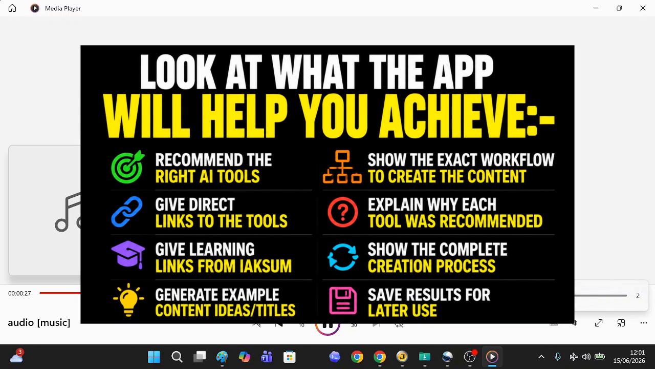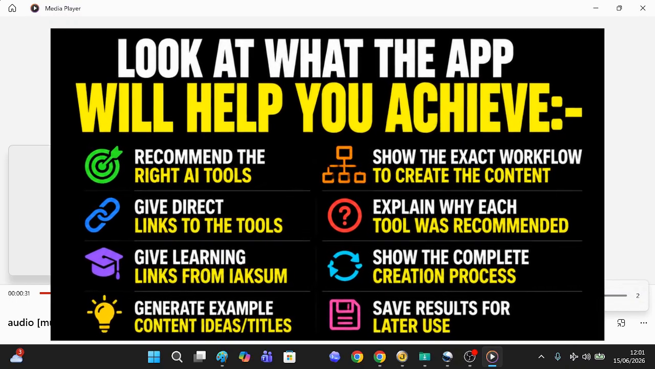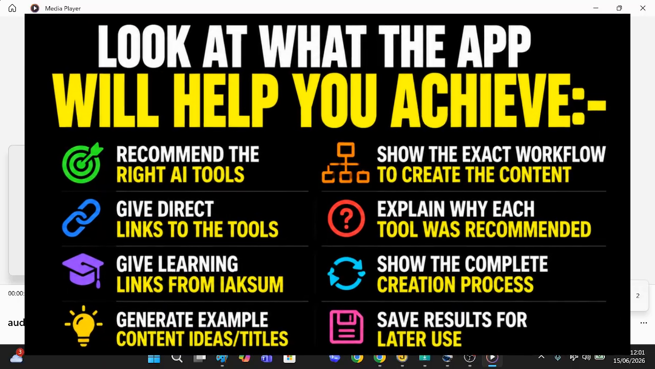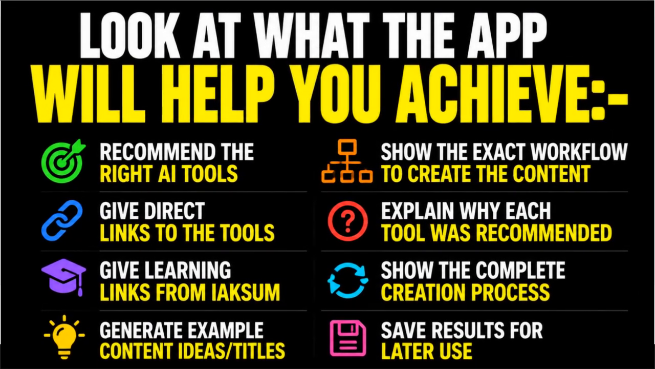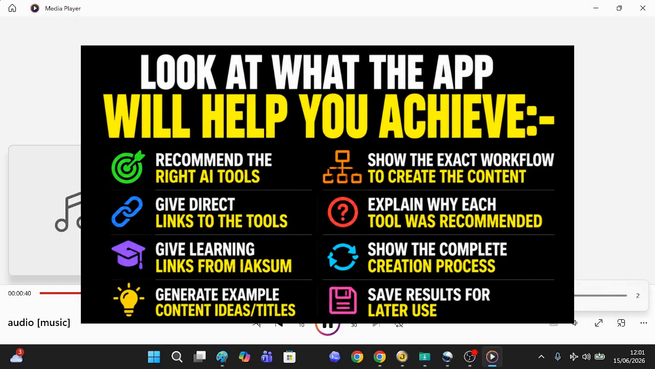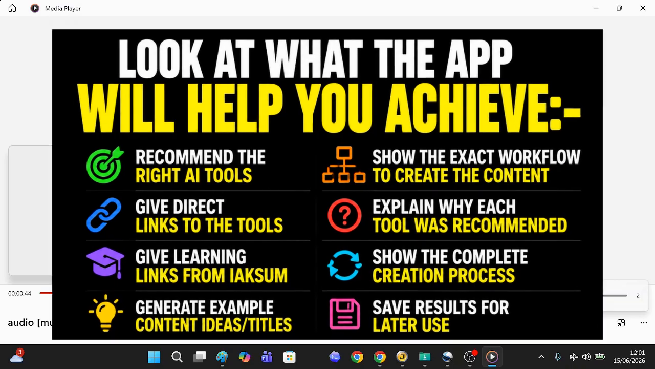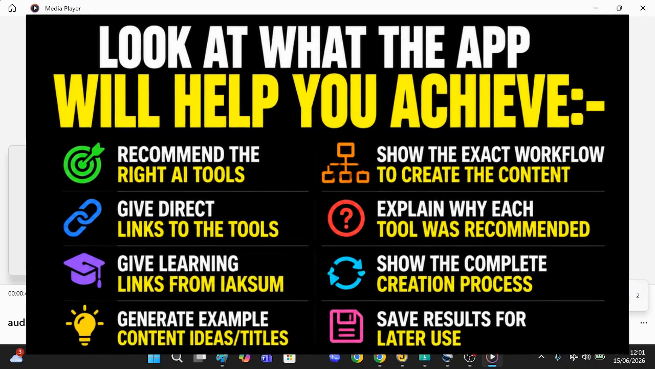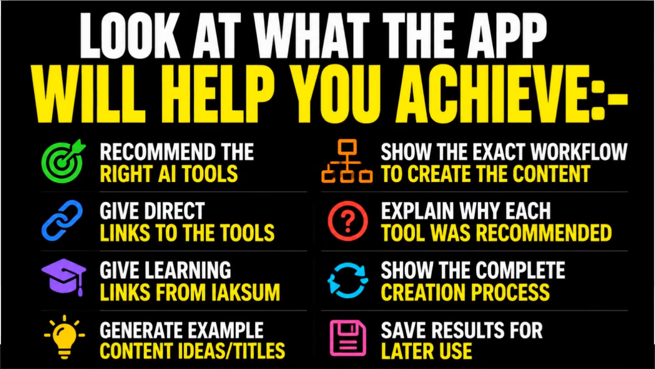Look at what the app will help you achieve. Recommend the right AI tools. Give direct links to the tools. Give learning links from IAKTools. Generate example content, ideas, or titles. Show the exact workflow to create the content. Explain why each tool was recommended. Show the complete creation process. Save results for later use.